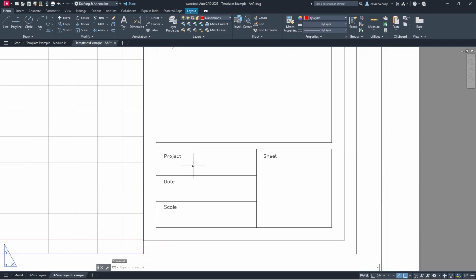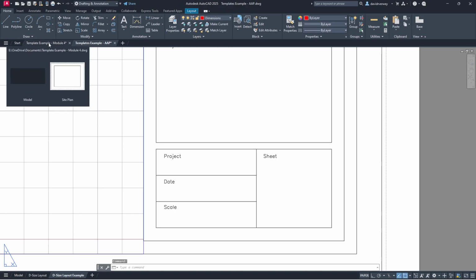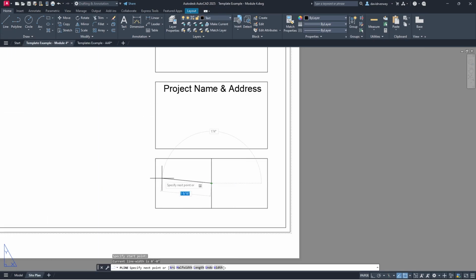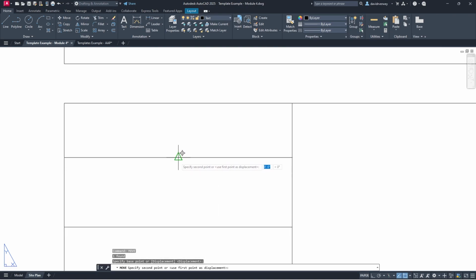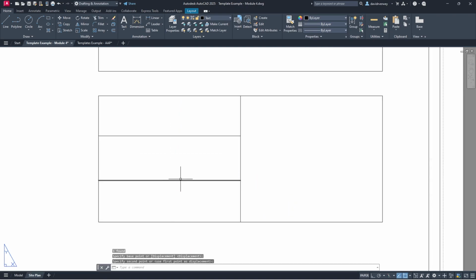And we'll go here and take a look at this. So project, date, scale. I'm going to grab a polyline, go in the middle, pull it up, and divide that into thirds. I'm just going to do a rough estimate. Now again, if you're doing this, you're going to do more precise work than I am. So then there we go.